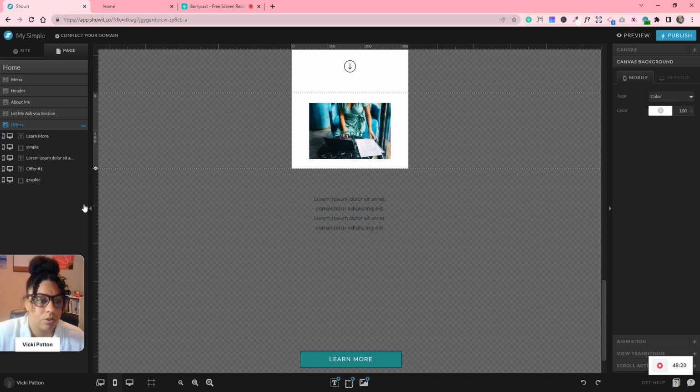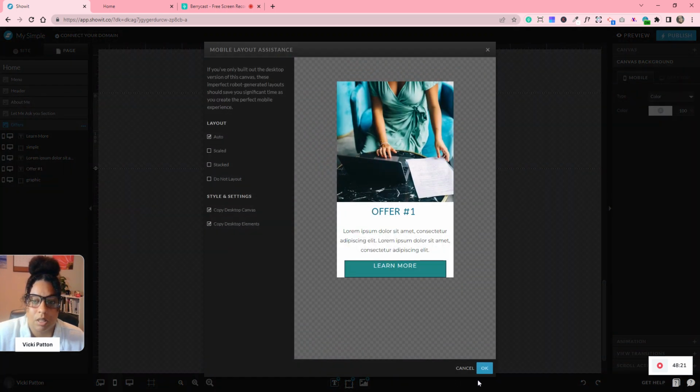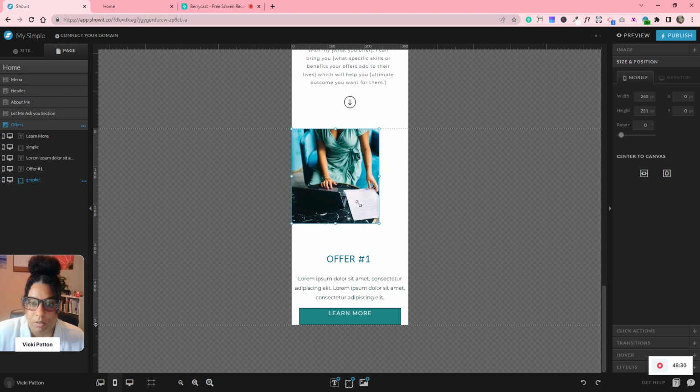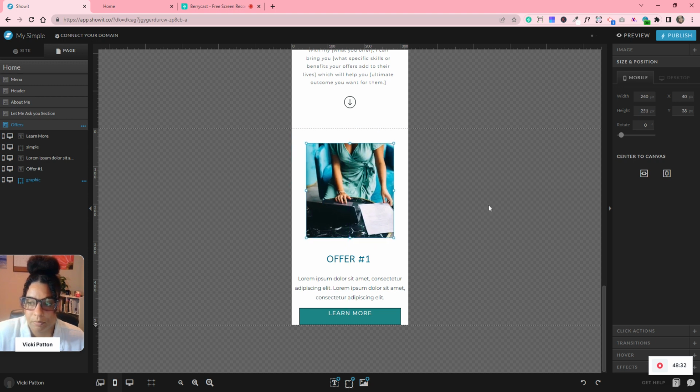We're going to go into the layout assist, and I want these to be smaller, and I do want it to be a perfect square. So let's do 250 by 250.